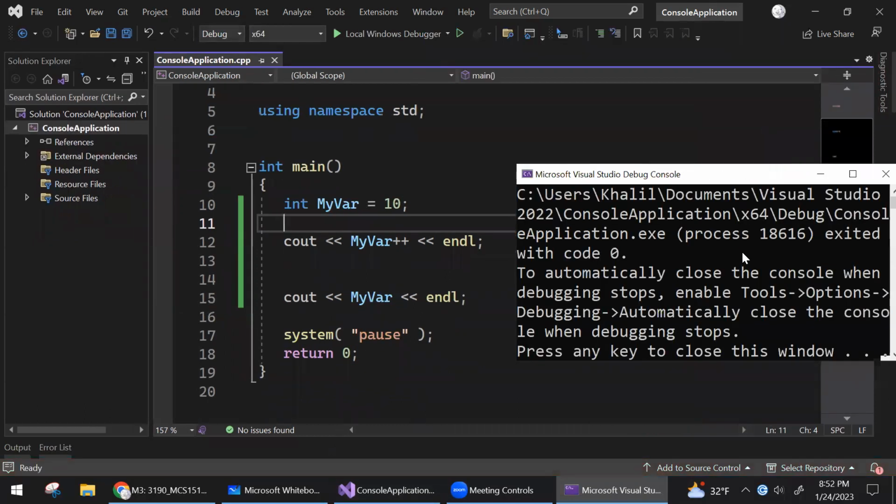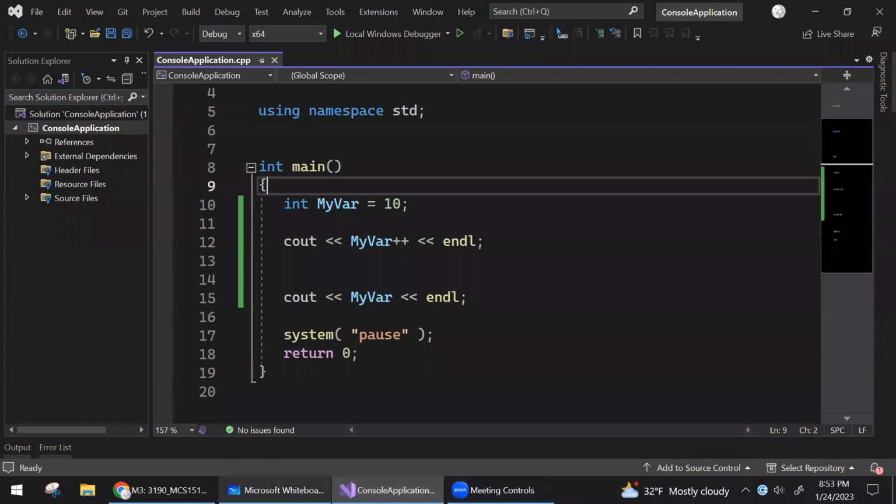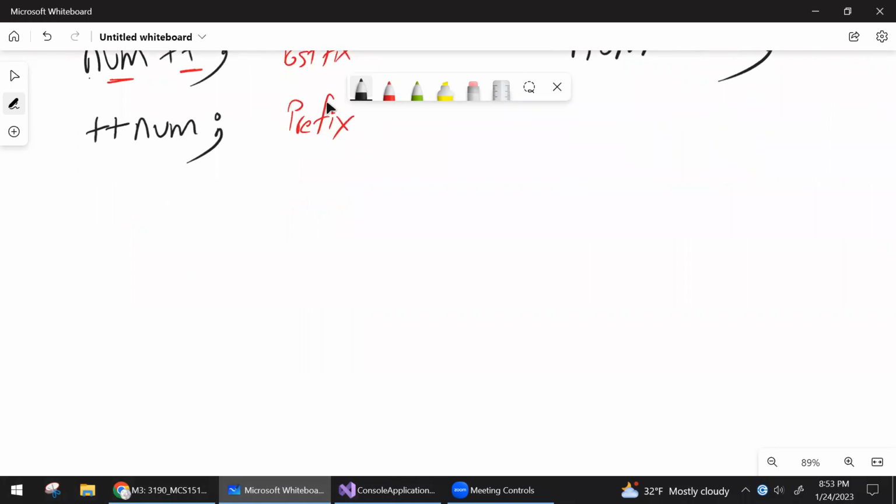Similar to when you see it in functions, when you pass a variable to a function, if you pass it as a prefix, it will increment first and then pass the new value to the function. And if you pass it as postfix, it means pass the existing value as is and then increment its value. So you need to pay attention to these two differences.